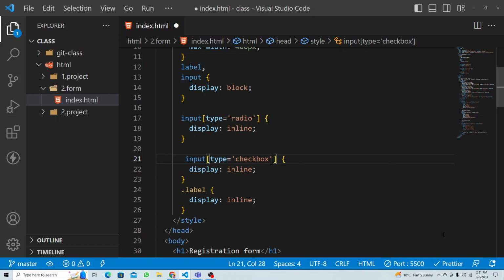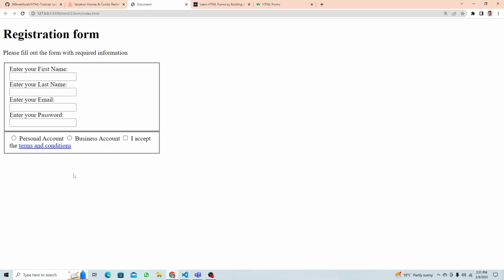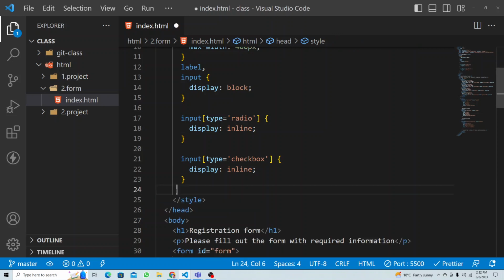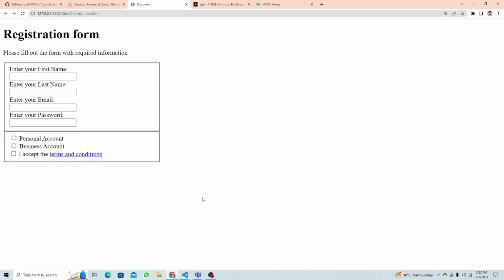Checkbox. Okay, and oh, it gets all in one line. Okay, so I need to remove this one now. Label will be block. Okay. So now it's done, right? Label will be the block element. The only thing is our input, this input for radio and the checkbox is going to be inline. Okay. But the label itself is a block, right? Label itself is a block.